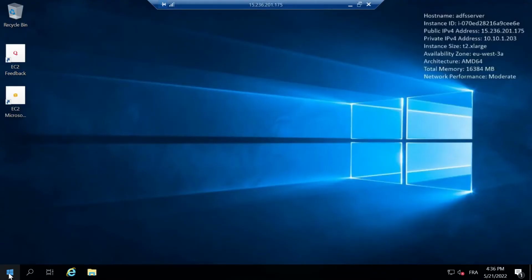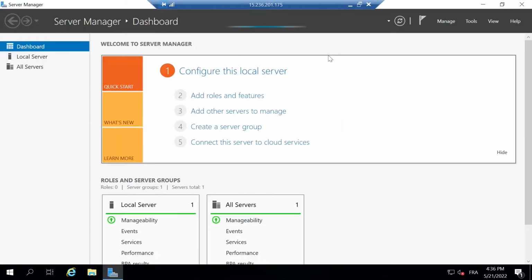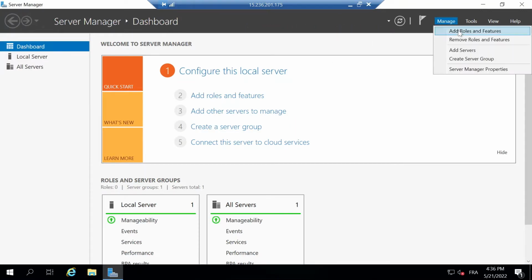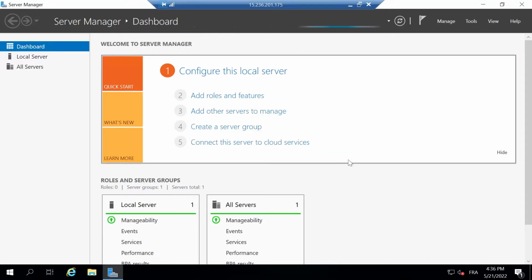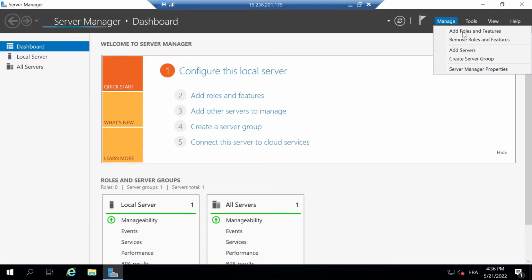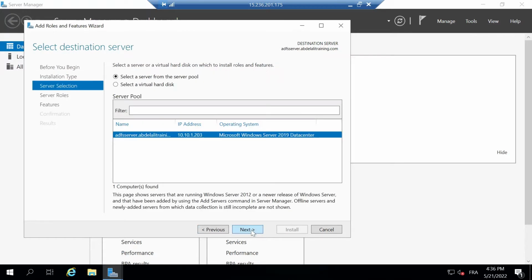Welcome back. Let us now go to our Windows server and install the other roles. And the second role that we'll install is the certificate authority. So go to manage, add roles and features, click on next.